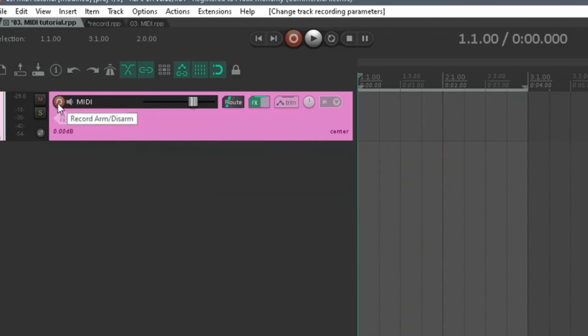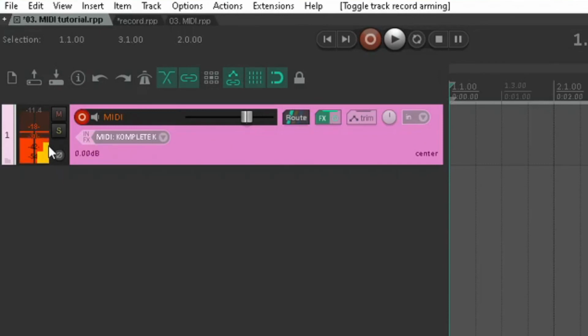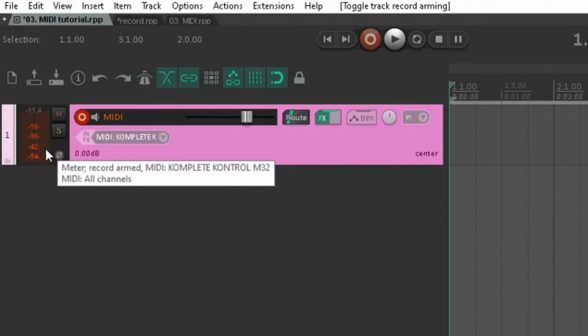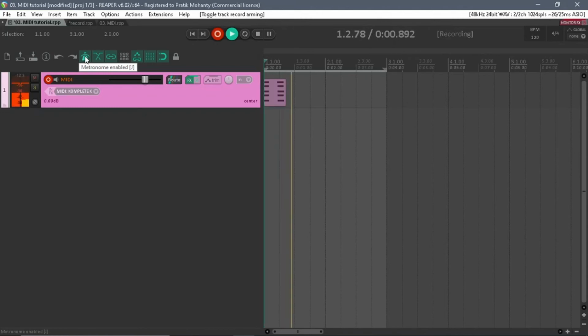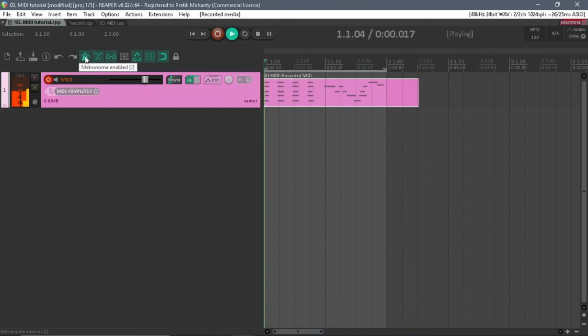Now if we arm this track and play something on the keyboard, we can hear it play through the synth plugin, and we can see that it's reading MIDI values by this yellow bar. So let's record now. Turn on the metronome and hit record. Hit play. And we have it recorded.